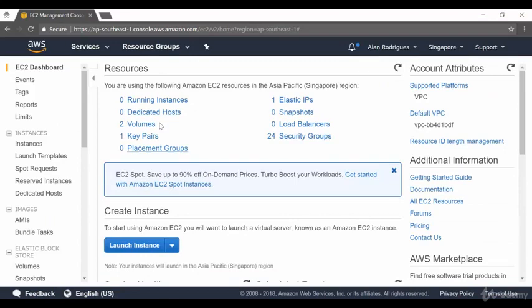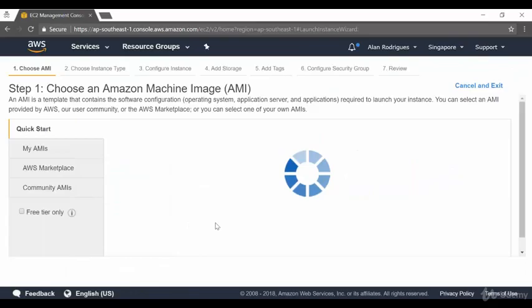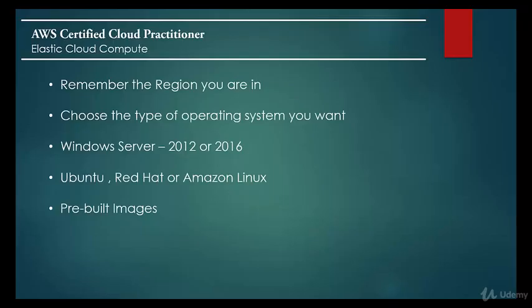So currently we have 0 running instances. We can go ahead and launch our first instance. Now the next thing is to choose the type of operating system that you want. Do you want a Windows Server 2012 or 2016 image? Or do you want a Linux flavor such as Ubuntu, Red Hat or Amazon Linux? So these are pre-built images. They are known as AMIs, Amazon Machine Images. So you would actually build a virtual server out of these images.